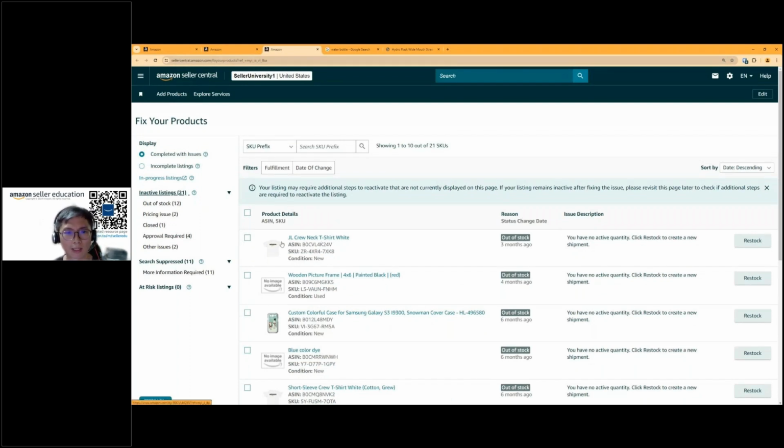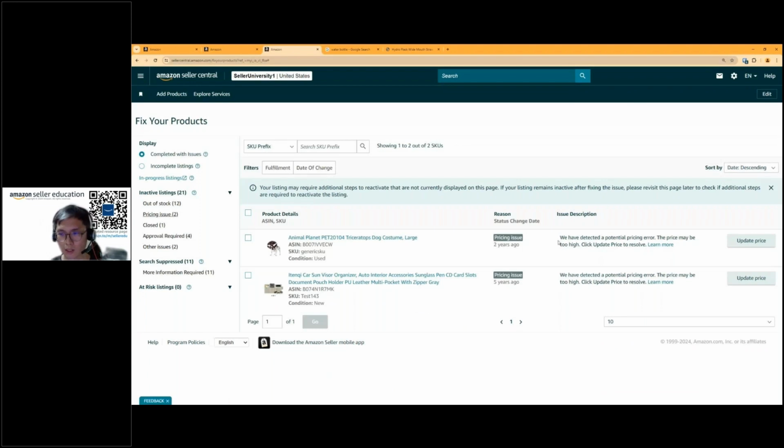But in this example I did last time, the JL crewneck, they'll tell me why it is not active. That's because I have no active quantity. I did not ship it in to the warehouse, that kind of stuff. So they'll tell you out of stock listing, pricing issue, or they'll tell you the description of the issue. They detected a potential pricing error, etc. You can just learn more, or update the price accordingly as well.